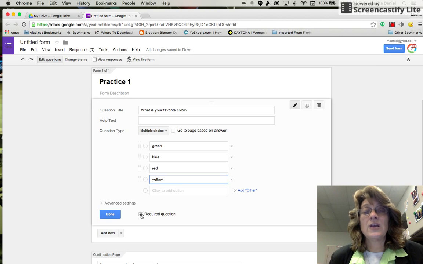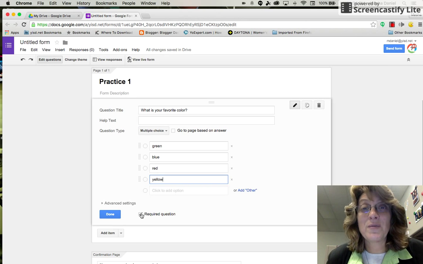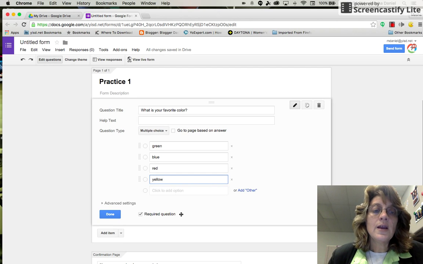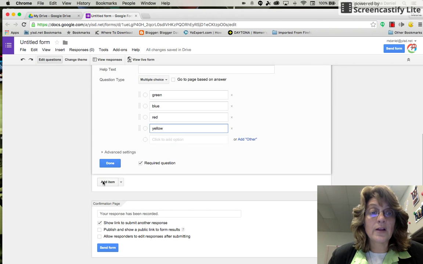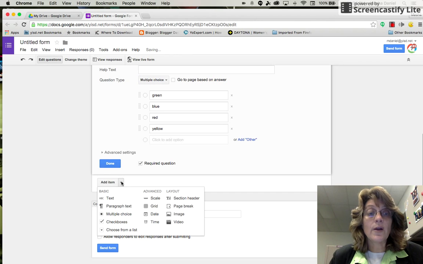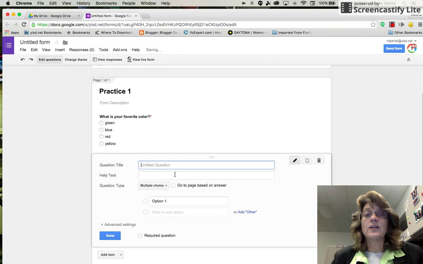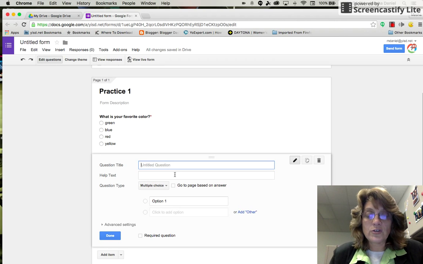And right down here where it says required question, you want to make sure that that is check marked. If you're going to all of the work of creating a question, you might want to make it a required question. So I click on required question. Okay, and then I move on to the next one. I click add item, I click on the little caret, and okay, what kind of question am I going to ask this time? Maybe it's going to be another multiple choice question.